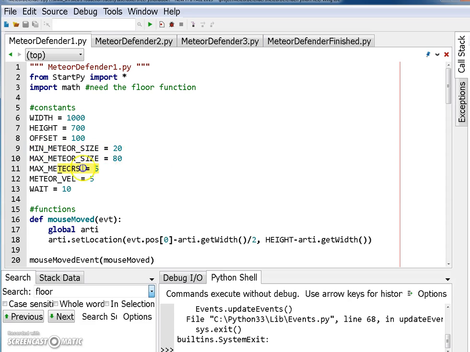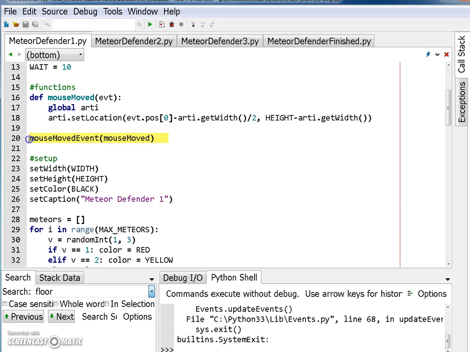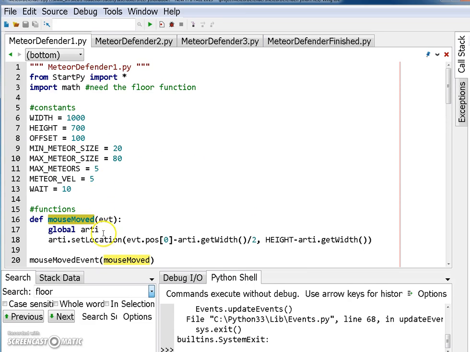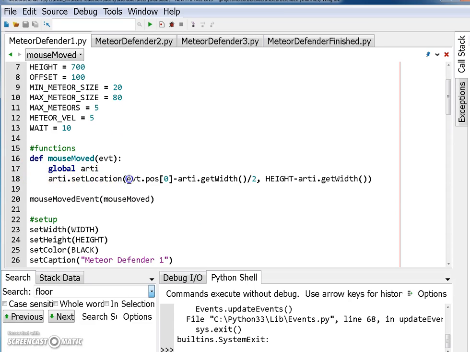Minimum and maximum meteor sizes, the number of meteors, the speed of the meteors, and a little bit of game delay. Mouse moved. So the mouse moved event is handled by mouse moved, and that says take the artillery object, which is that little square at the bottom, and set its location to correspond to the X location of the mouse, but adjusted a little bit for the width of the artillery. And the Y location makes the artillery gun at the very bottom of the window. So in other words, any time I move the mouse, the artillery gun is moved along the bottom edge of the window so that its center is underneath the mouse.